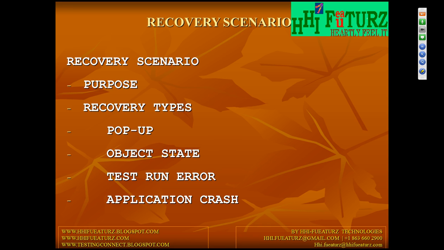So what do you do at that point of time? Exactly how you do it manually, during your automation also you can kill the process, or even you can restart your Microsoft Windows operating system. Okay. So these are the four types of recovery scenarios you'll come across in your QTP.